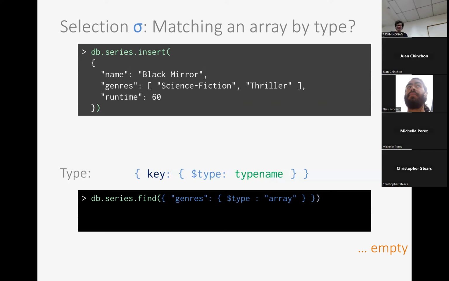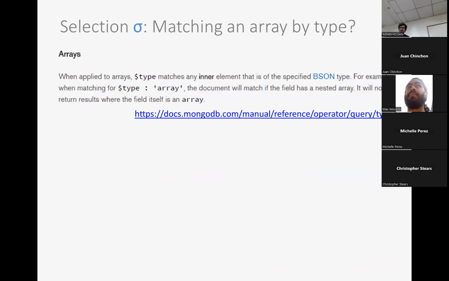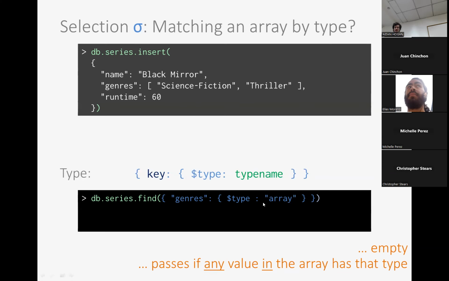What happened here? Well, this is the consequence of what we saw earlier, that MongoDB decides to transparently look inside arrays. So what it's actually doing here is it's looking inside the array to see if anything in here is of type array. Okay, so this looks very strange. It's a kind of a consequence of this decision to conflate two things we saw earlier. What the documentation states essentially is that matching for type array, the document will match if the field has a nested array. So if it's an array of arrays. So really here it would return the document if we put type string, because the arrays contain strings.